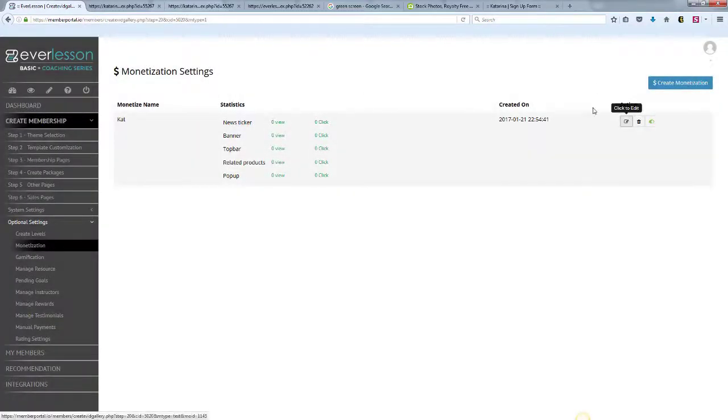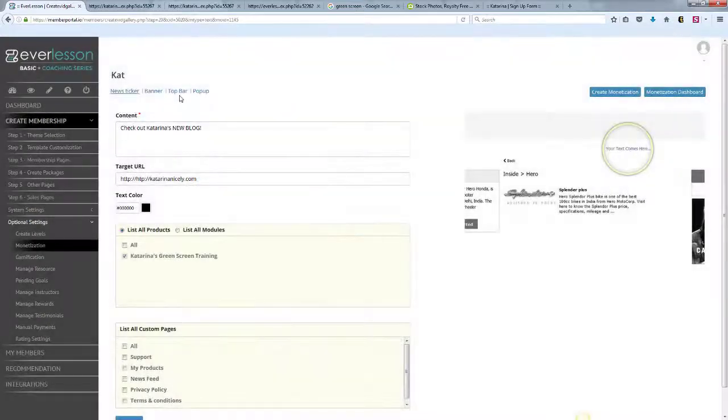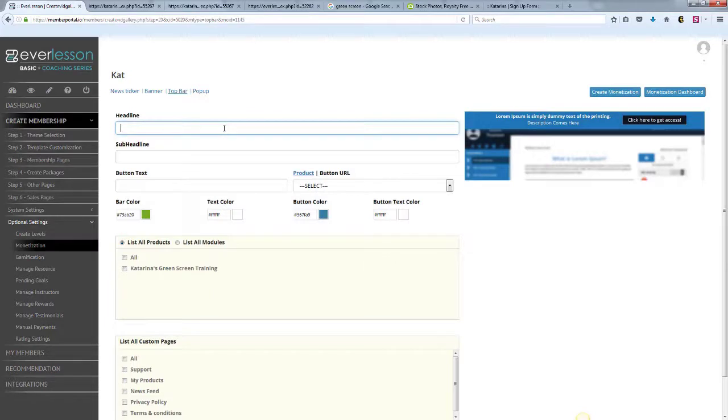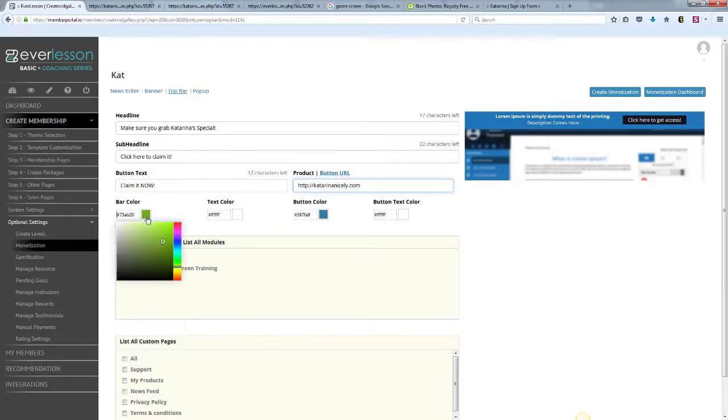Now let's go ahead and do the top bar. So we'll come over here and we'll click on top bar. Okay. And we'll say, make sure you click here to claim it. Okay. And then we have button text, claim it now. All right. And then we can come over here. We can choose a product from every lesson, or we can use our own URL, KatarinaNicely.com.